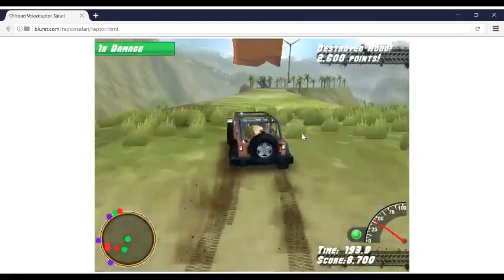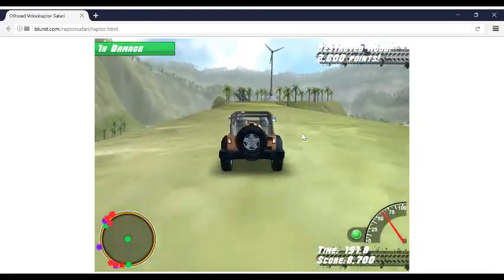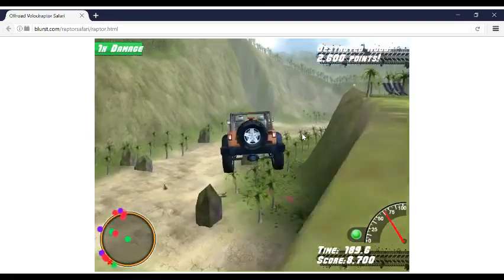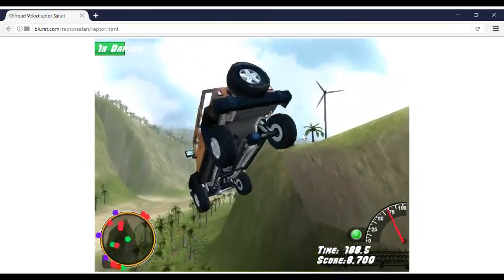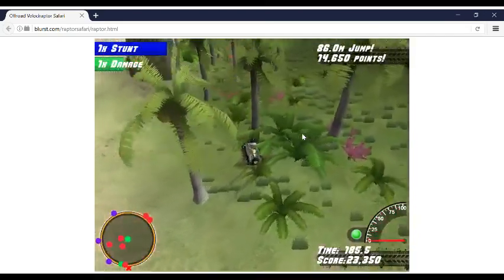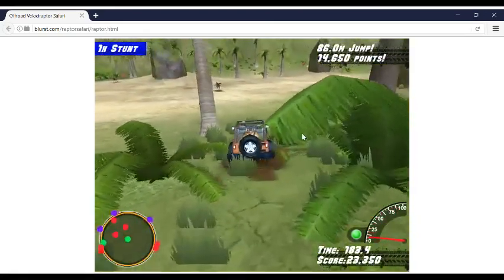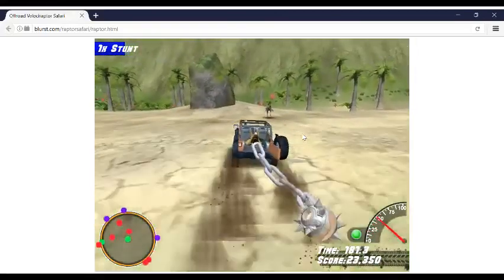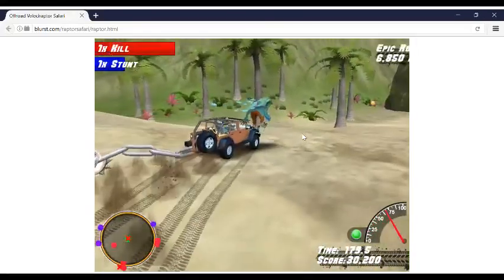Does this game even have a... Okay, it does have a time limit. So I'm not just going around beating up raptors the whole time. Like, it's not infinite. There's some sort of goal here. Also, that was a cool jump camera, I guess. This is pretty awful, honestly.